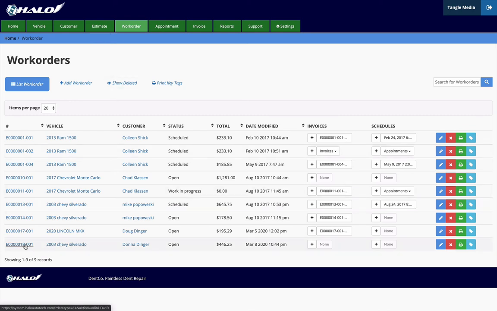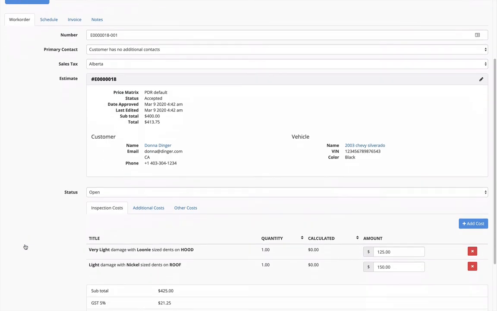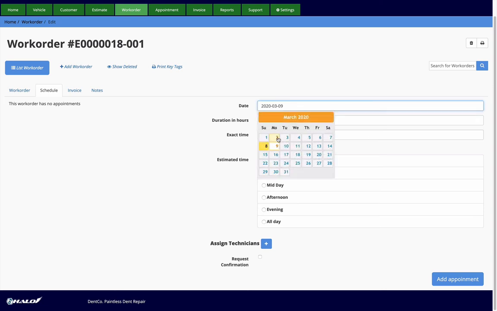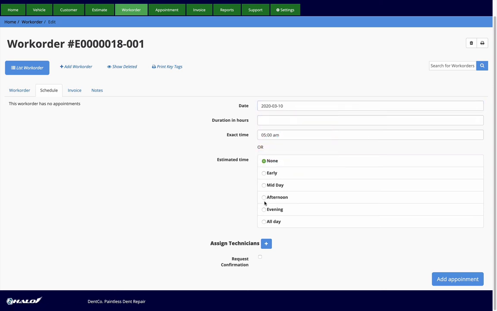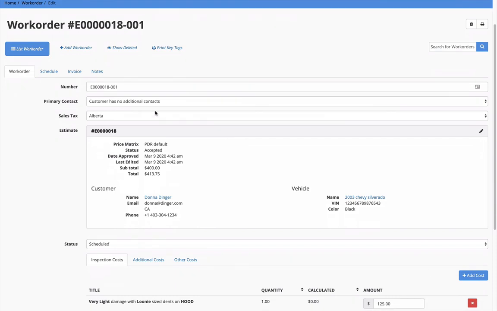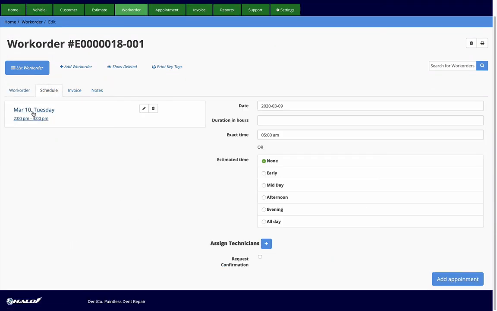Let's take another look at this work order. Let's schedule the work order. For this date, in the afternoon. Requesting confirmation, we'll email the customer. We're going to set an exact time, and we'll add the appointment. Just like that, the appointment's now scheduled for March 10th between 2 and 3 p.m.